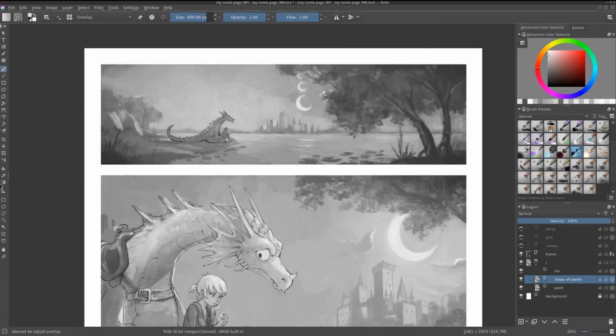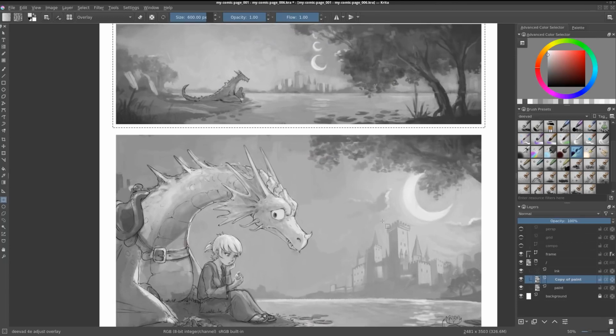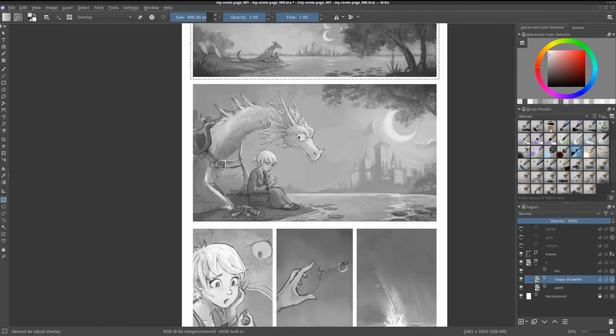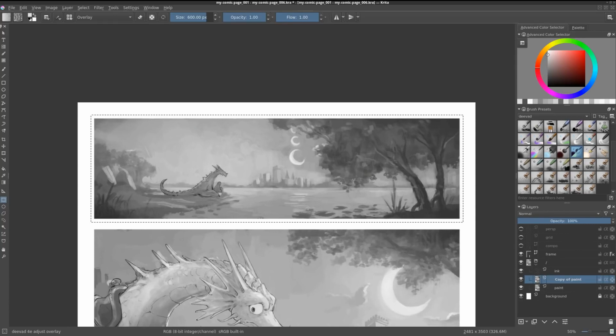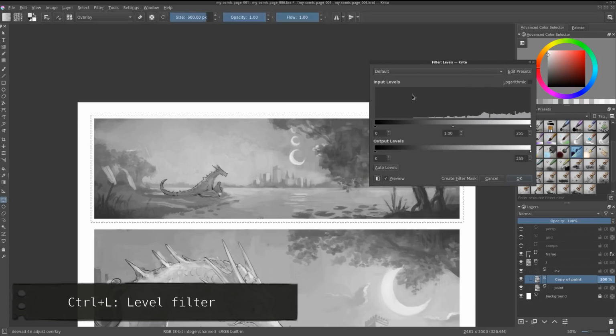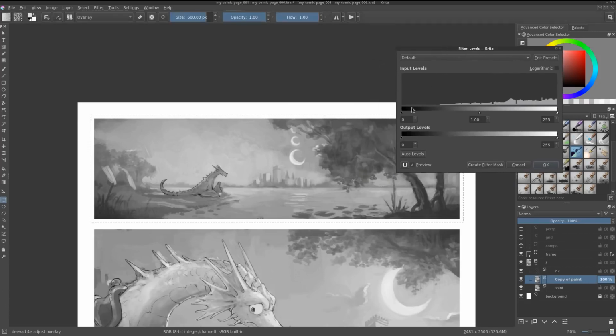The first thing we will do is to take the selection tool, rectangular, and we will do a rectangle around the panel we want to change. So this way I will change only the content of this panel with the filter and not all the other panels, because I didn't make the same value on all the panels and I need to tweak only one by one.